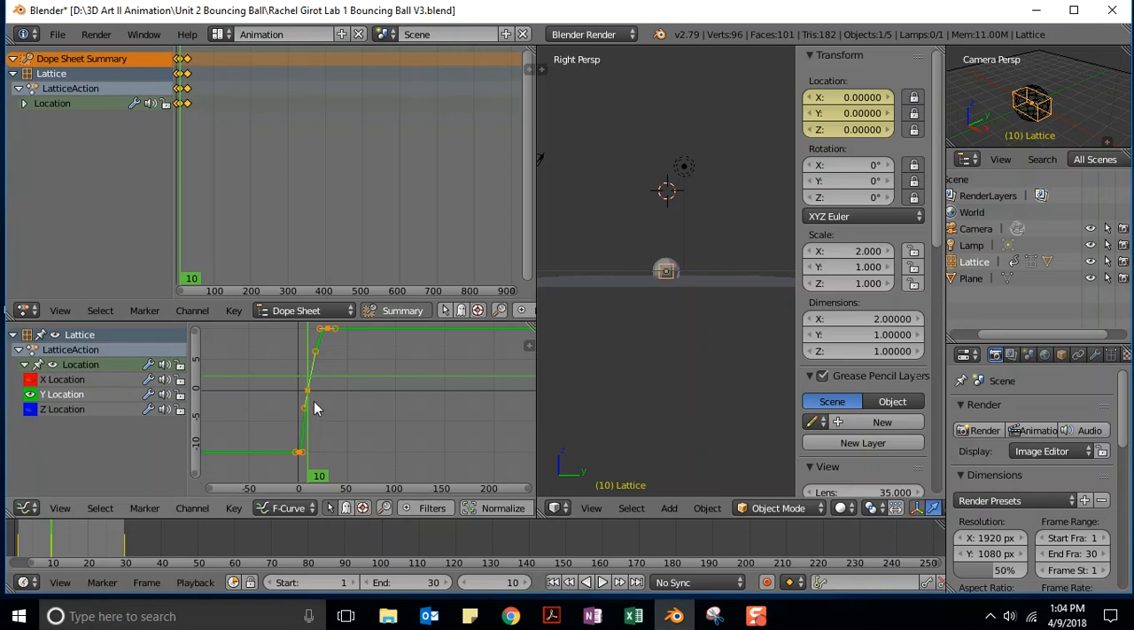And do you see this point right here at 10? That's our keyframe that we made at 10. Right click on it, not left click, right click to select it. And then you're going to hit the letter X and delete it. So now you only have the 2 keyframes. We no longer have that keyframe at 10.